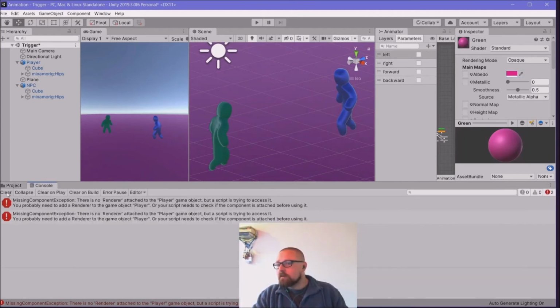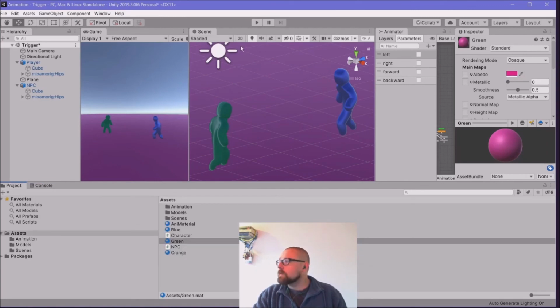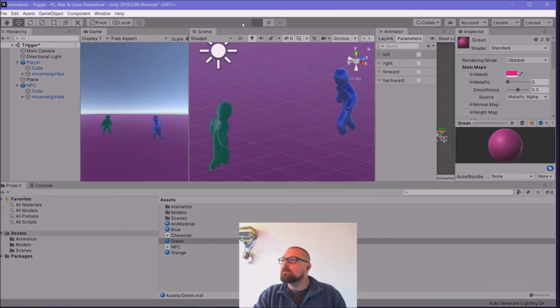So once we entered the other player's collider, two things are happening. The animation on the NPC changes, and we have a little bit of a blush response on the main player.